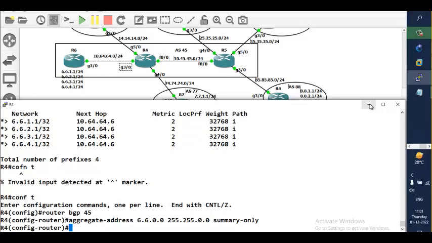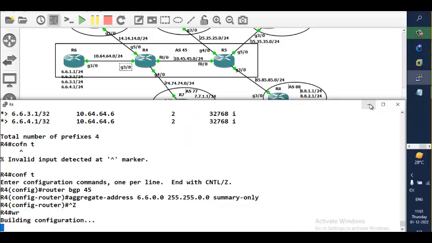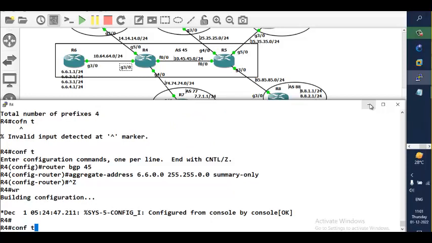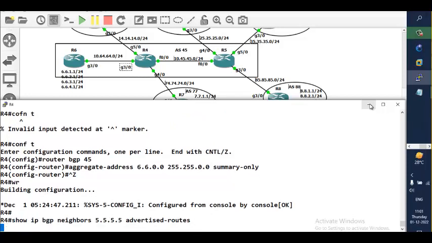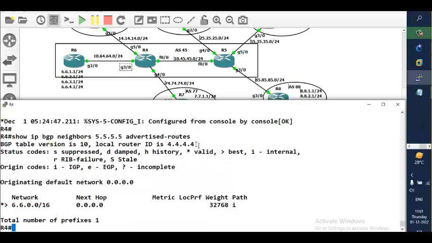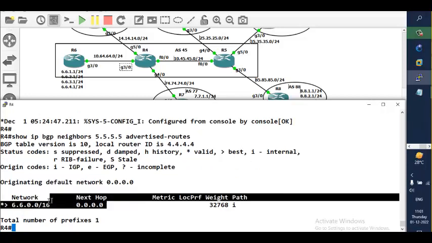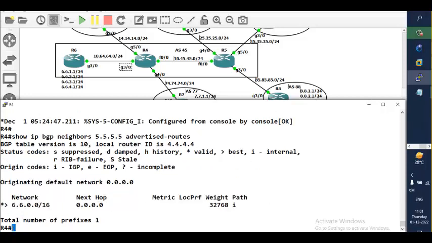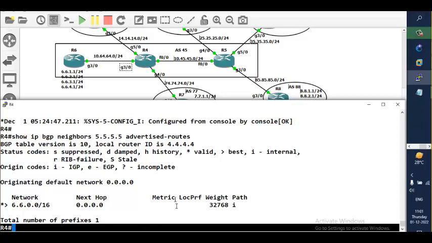Now you see I have said aggregate. Now let us see what it is doing. And I have also said aggregate summary only. You see it is advertising only the aggregate route. And aggregation is done locally on R4. That's why there is no metric for it.